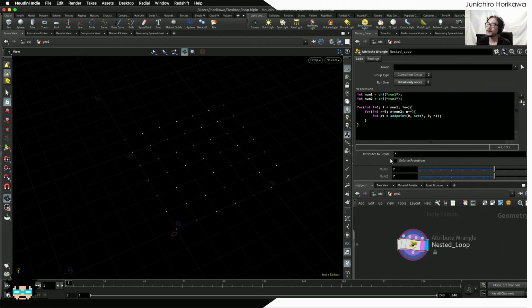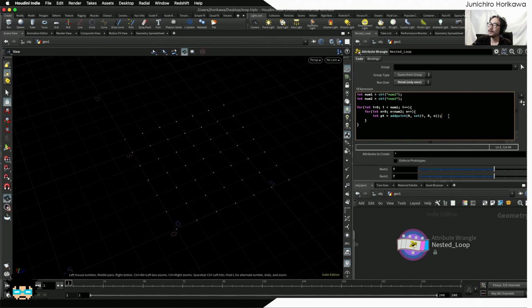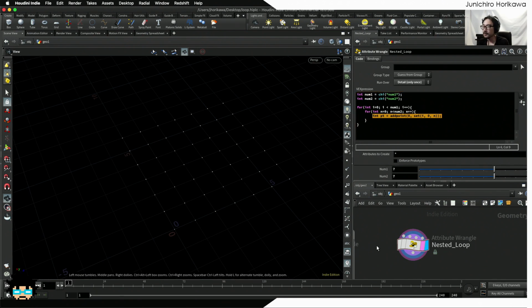So the number of processes that you're going to do is actually number 1 multiplied by number 2, which means in this case 7 times 7, 49. So in total, you are running 49 times the process written inside this curly bracket. So in total, you are getting 49 points as a result using these conditions. So that's the nested loop.